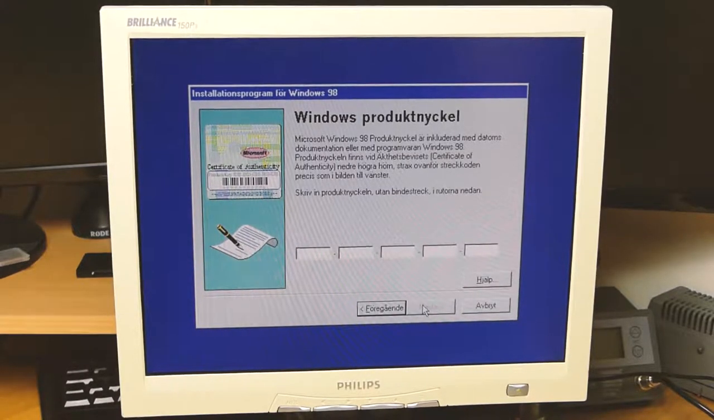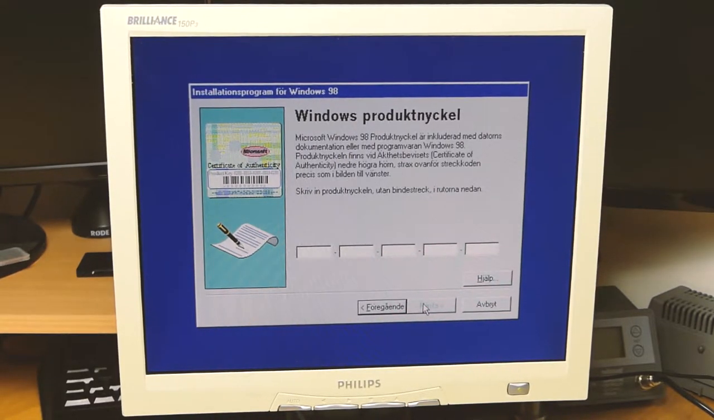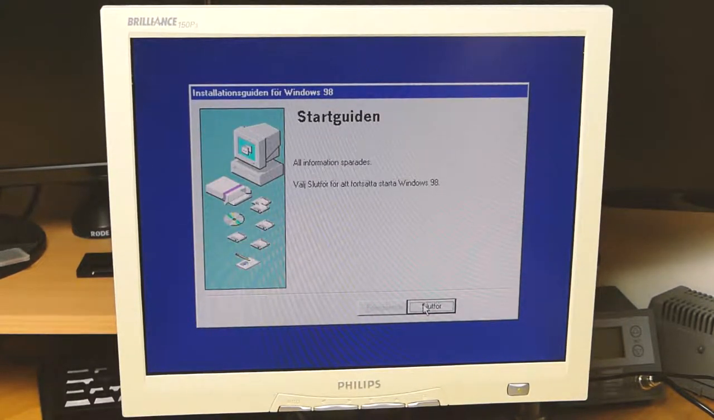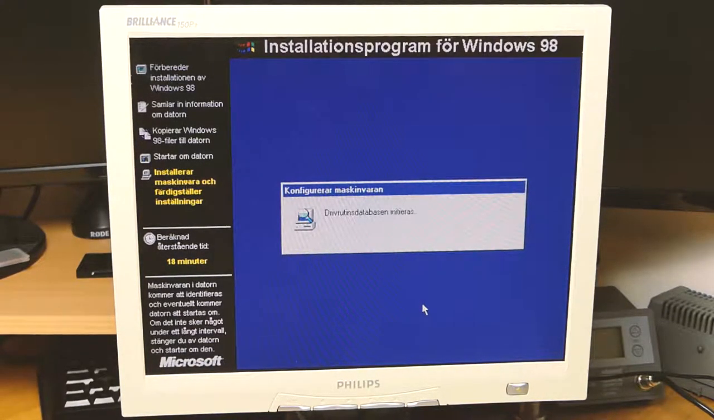I will not show you my product key here because if it leaks, nobody's going to buy Windows 98 anymore, you know? So, continue here for 18 minutes, and it's updating the driver database.